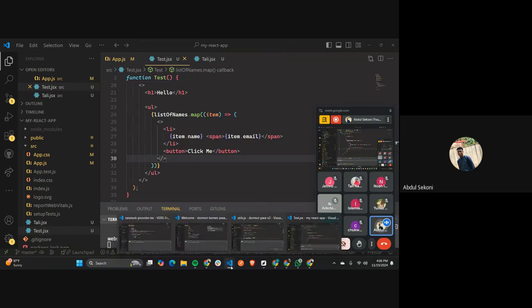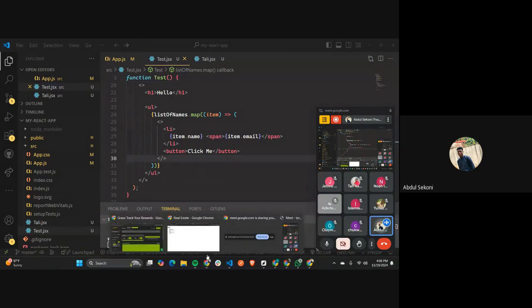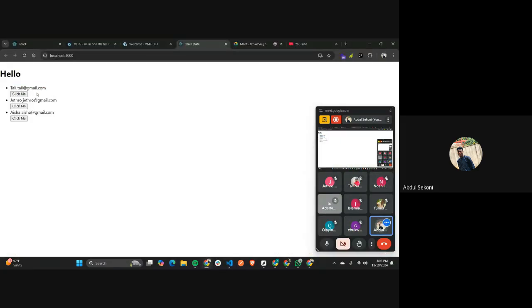Now if you go back to my browser, I have this button. This button is individual to everybody. Aisha's button has nothing to do with Jethro's button. Jethro's button has nothing to do with Ali's button. But the action that you are performing on every single one is going to be the same.